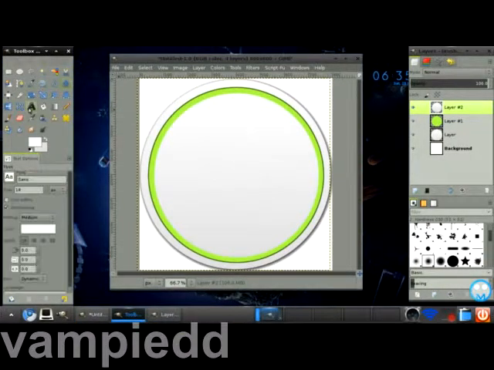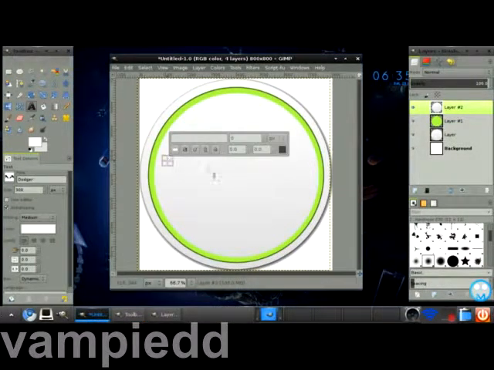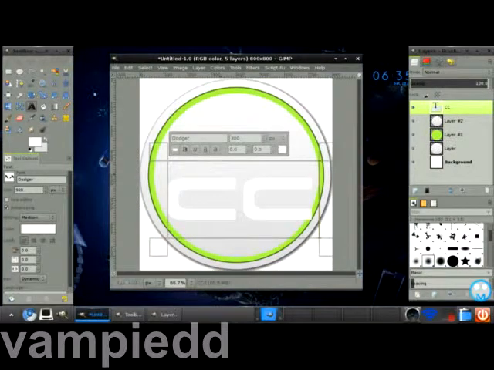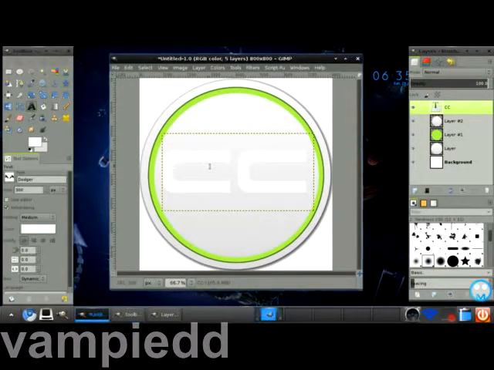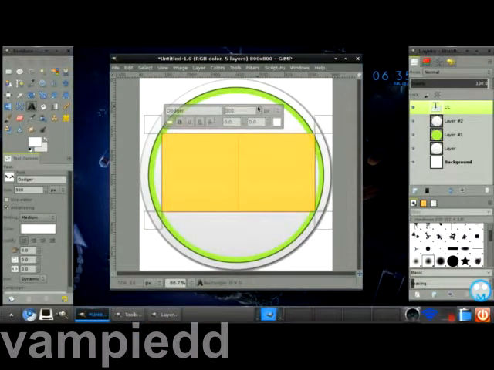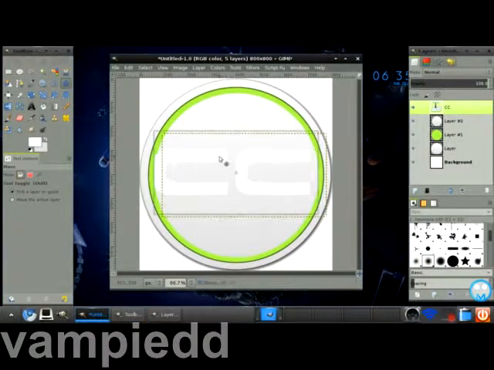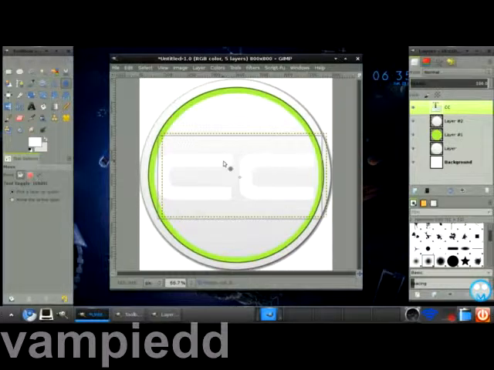So select your text tool. And the font I'll be using is Dodger. I'll leave a link in the description for this font. And I'm just going to simply type in letters CC. It doesn't really matter if your text is sticking out of the circle. It'll fix that in the cutout.